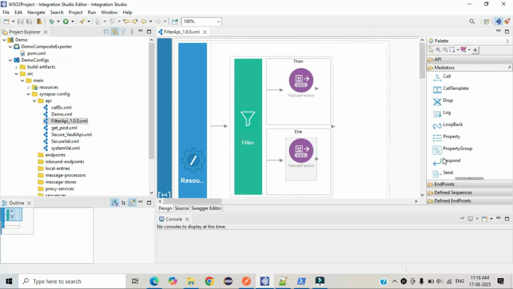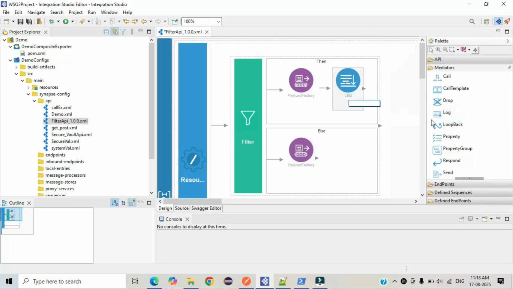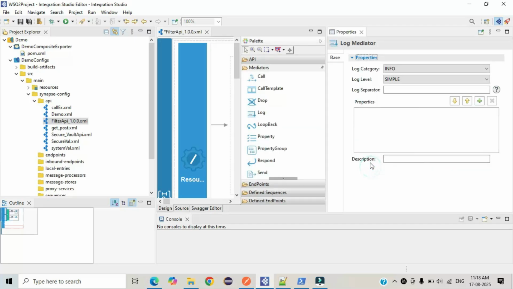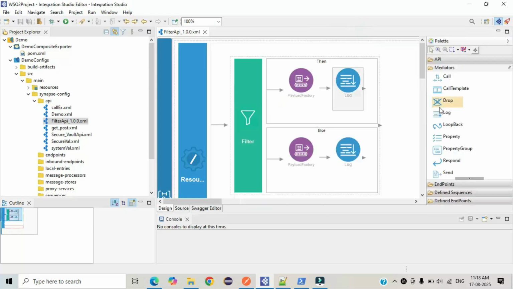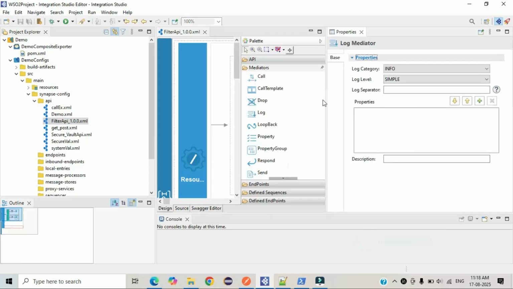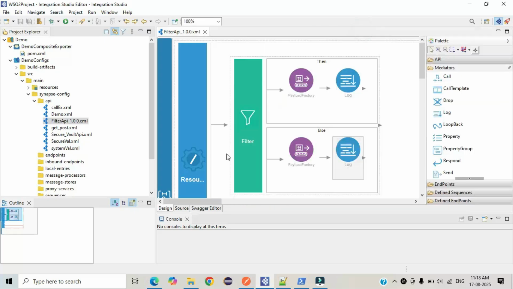So this is done for our Postman response. For the EI log we need to add some logs, right? So let me add a log for then, and one for else. Right click this one, show property view, change this one to full, save this file, and do the same process for the else log. Let me go through property view and change this one to full. So whatever response we are getting, we'll print it as a log as well.